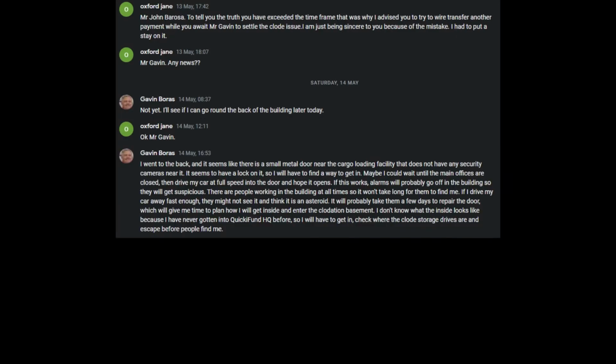Okay, Mr. Gavin. I went to the back, and it seems like there is a small metal door near the cargo loading facility that does not have any security cameras near it. It seems to have a lock on it, so I will have to find a way to get in. Maybe I could wait until the main offices are closed, then drive my car at full speed into the door and hope it opens. If this works, alarms will probably go off in the building, so they will get suspicious. There are people working in the building at all times, so it won't take long for them to find me. If I drive my car away fast enough, they might not see it and think it is an asteroid.